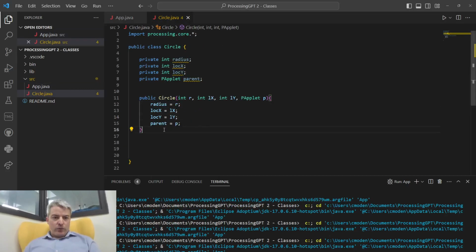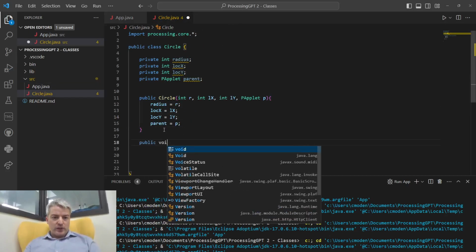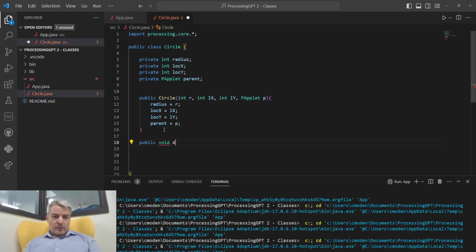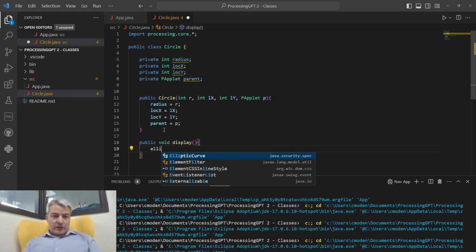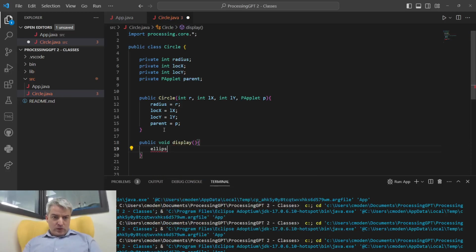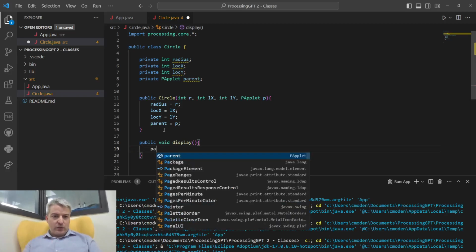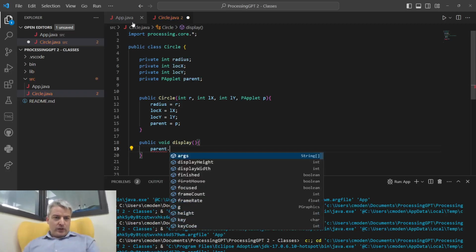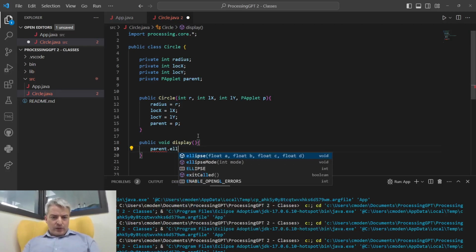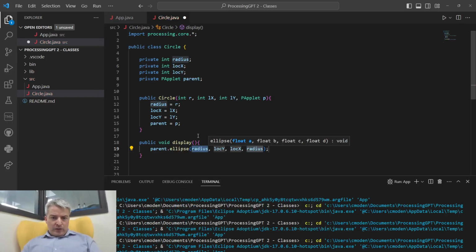So we actually have to go through here and make a method that's going to display our work. So we're going to make something. We can call it whatever we want. I'm going to call it display. And this is where we're actually going to draw our ellipse. Oh, and in order to access ellipse, we need to go into the parent. Like you need to go into the app thing, kind of, and we need to access the ellipse function. And in here, we're going to use location.